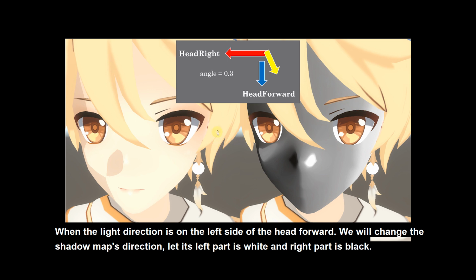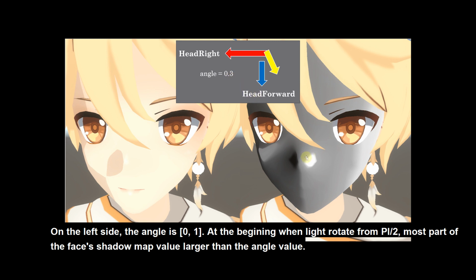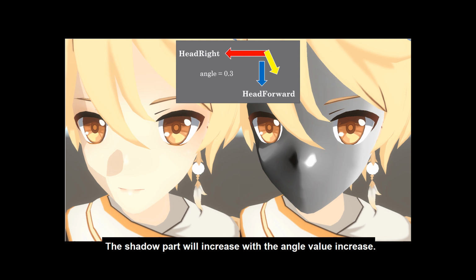When the light direction is on the left side of the head forward, we will change the shadow map's direction so that its left part is white and right part is black. On the left side, the angle is from 0 to 1. At the beginning, when the light rotates from half pi, most part of the face shadow map value is larger than the angle value. The shadow part will increase with the angle value increase.